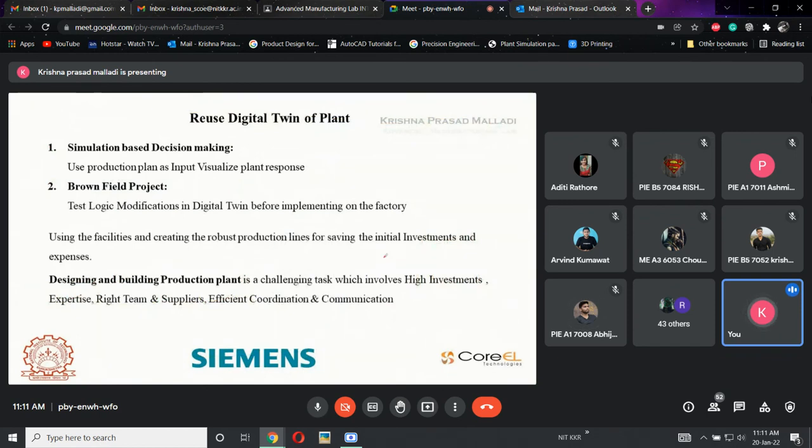Using the facilities, creating robust production lines, designing and building a plant project is a challenging task, involving high investment, expertise, the right team, suppliers, efficient coordination and communication. That is why these things. So this project completely depends upon n number of teams with n number of engineers involved in it. This plant simulation is not a single-man project. For the plant simulation, if you want to create a model, there will be a team of 10 to 20 persons. Like I already told you, they will be distinguished based upon expertise. Each and every team will have 2 to 3 persons involved in it. Together they are going to finalize the model once you have prepared it.